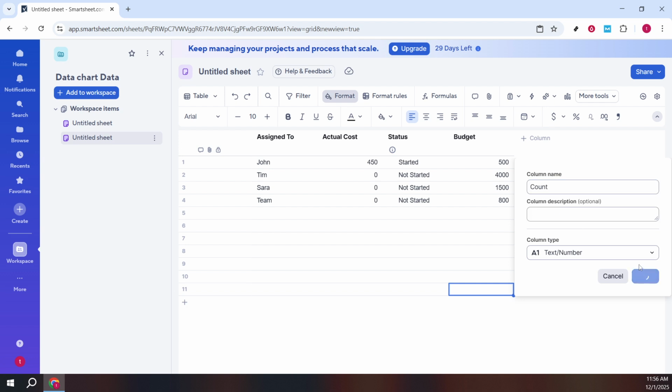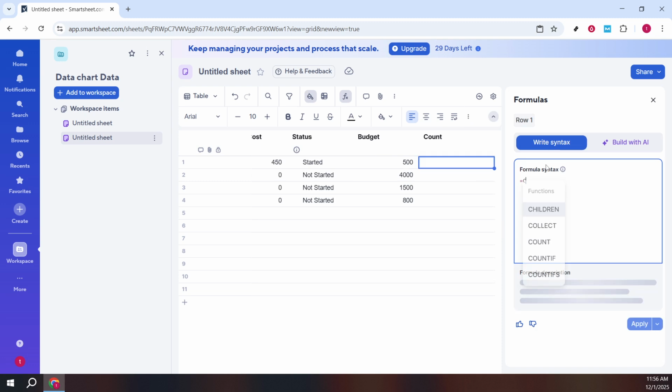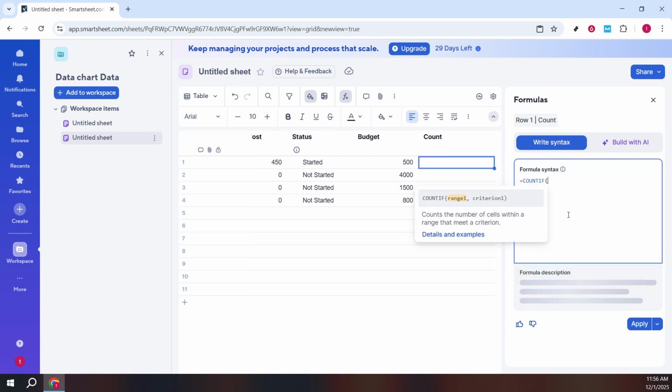Next, double-click into the first cell of this new column to start your formula. Type COUNTIF to begin. COUNTIF is designed to look at a range and count how many cells match a condition. It follows a simple pattern: COUNTIF, range, criterion. After typing the opening parenthesis, we'll add those two pieces.